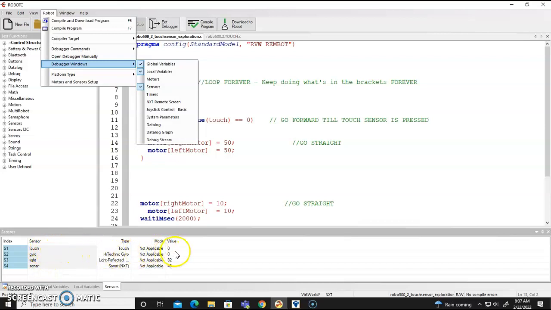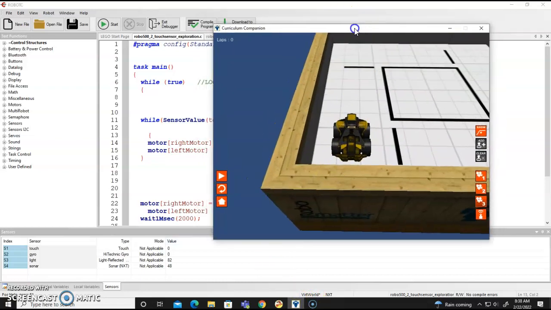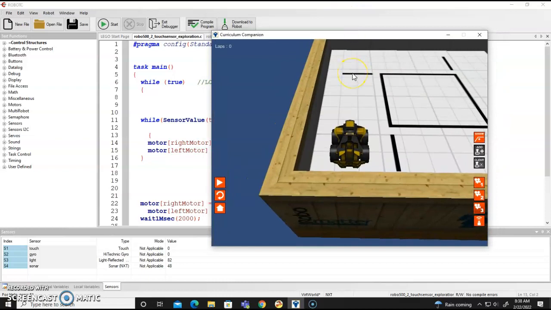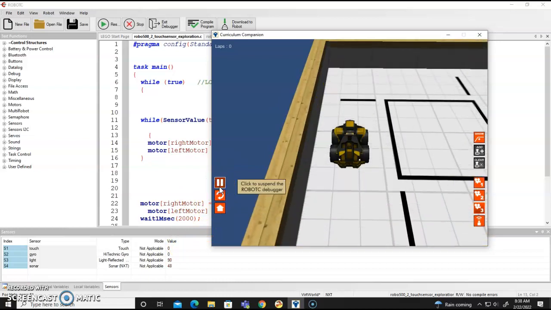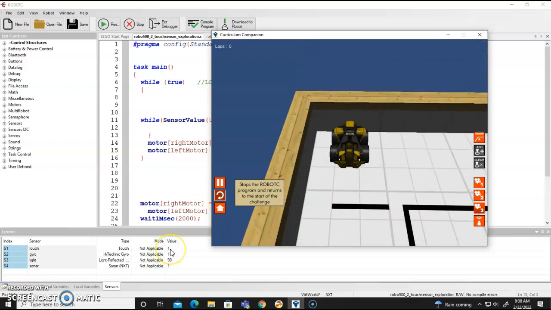If we come over here, we can see that it is currently at a value of 0. That's because touch sensors are what are known as digital sensors. Digital sensors can only be 0 or 1, essentially on or off. So right now, if we go back to our screen, the touch sensor has not been hit yet. It's not pushed in, so it is 0. Let's run this program, and you can see it's going to run into the wall. I want you to look down here. What happens?